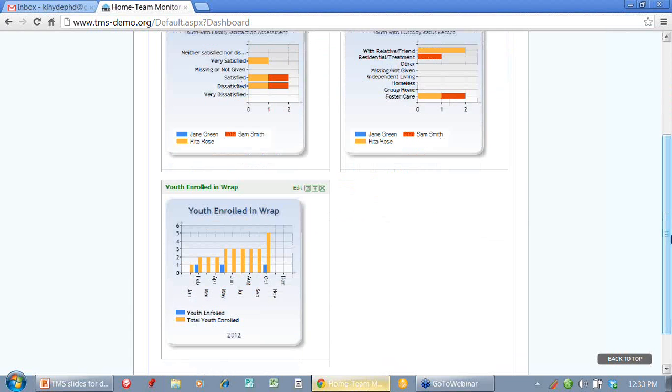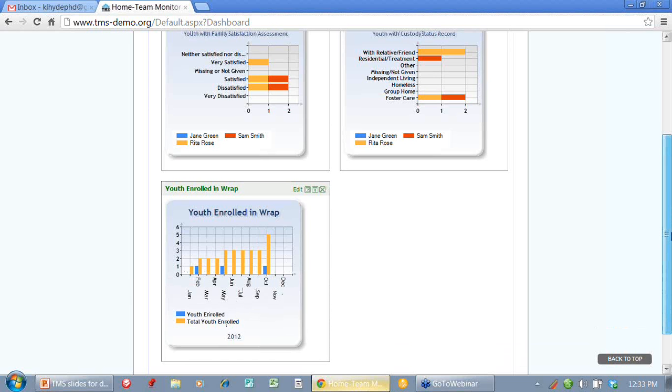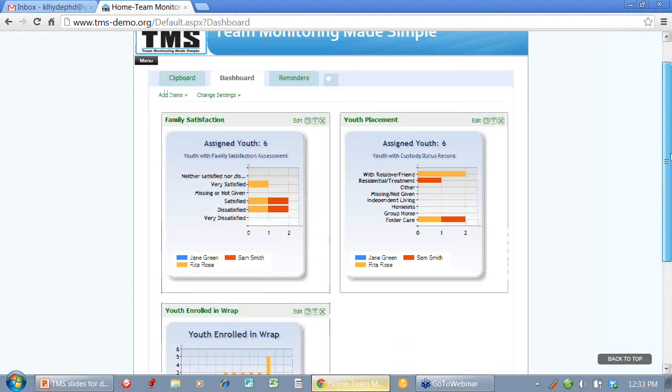And then the last view, again, we're just trying to give you a snapshot of the possibilities of the TMS system. This just shows you, of Jane Green's under her purview, those youth enrolled in Wrap. The blue is actually new youth enrolled, and the gold is total youth enrolled, and so it just shows the trajectory of those data points across time. And the time here is set up for a year. The time and the different data points that can be shown are also customizable on the tablets themselves.